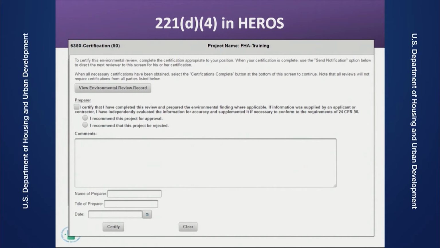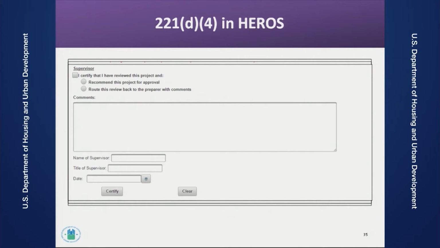This is what the certifications or signatures look like in HEROES. This looks the same for all levels of review, but we'll take a look at it here. So as the preparer, you'll certify the review by checking these check boxes, filling in your name, and pressing the certify button. You'll then route the review to your supervisor to do the same.